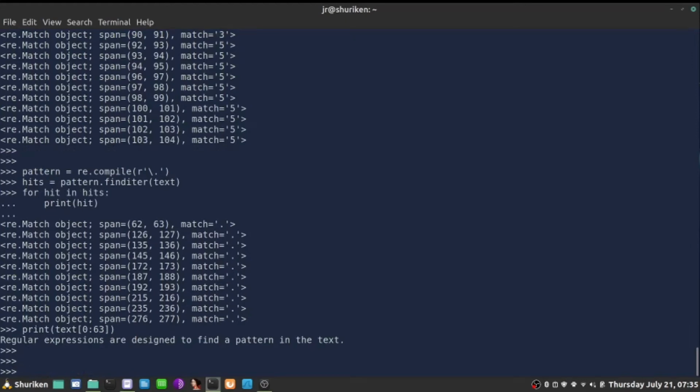So backslash d is only digits. Python has a very handy thing to remember: there's the opposite of that. Remember I had backslash d, just digits.